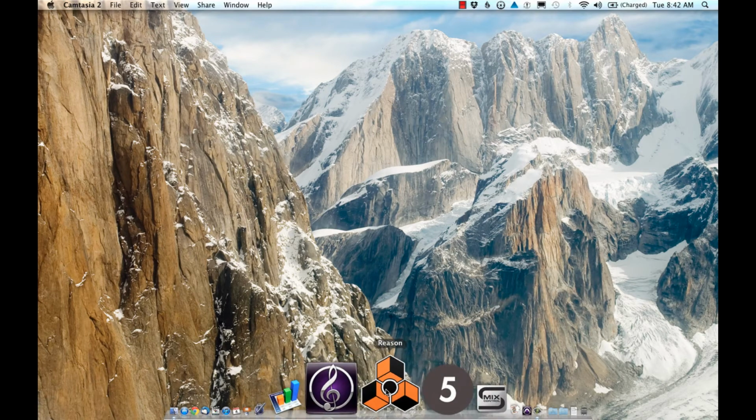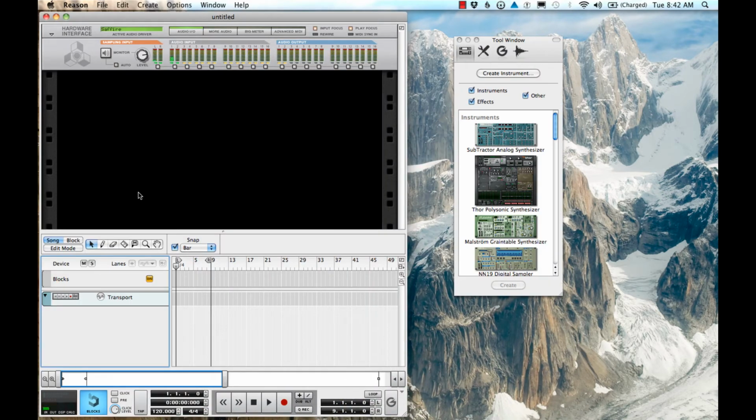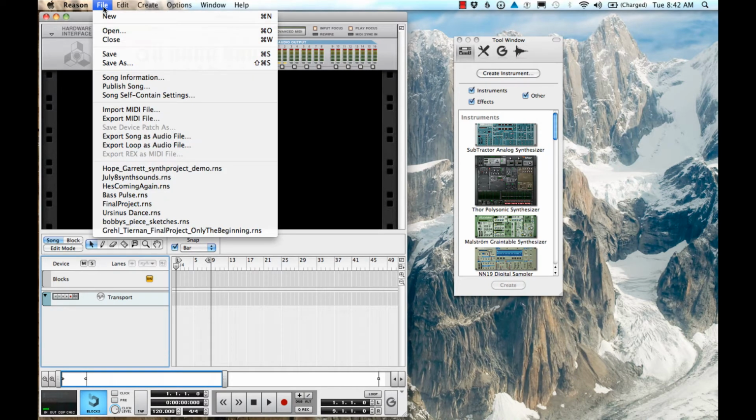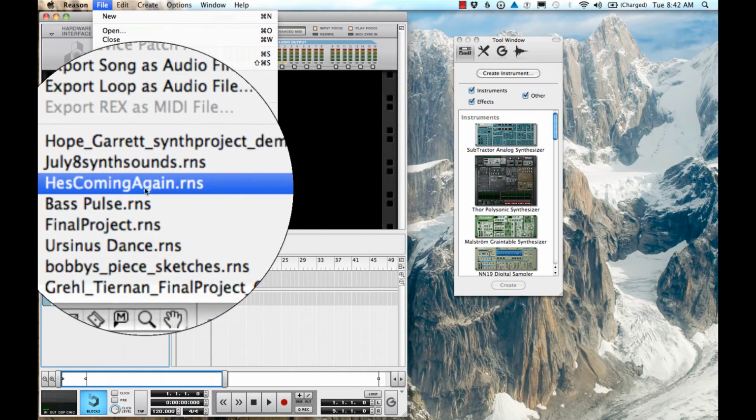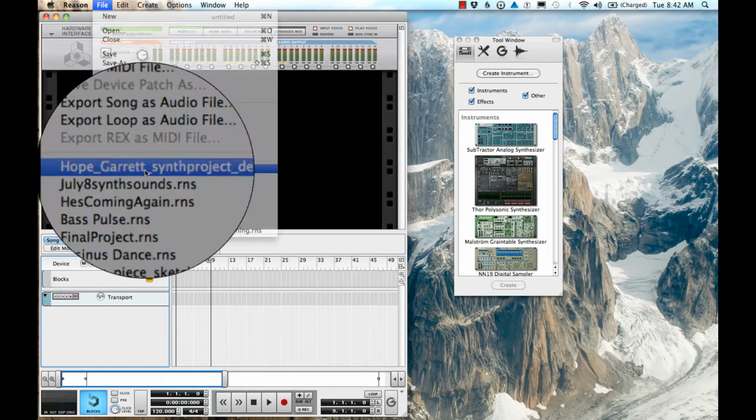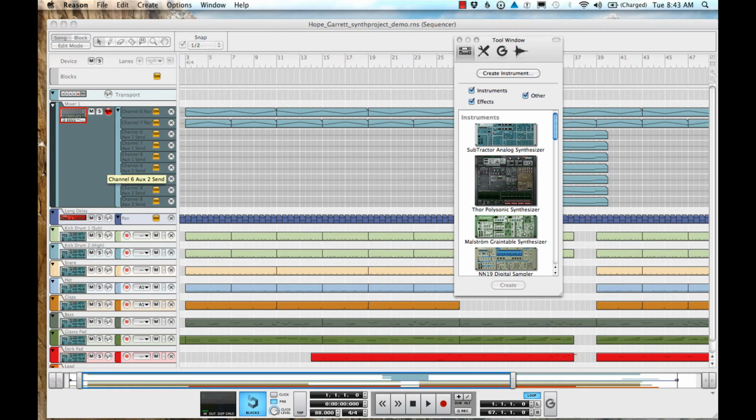Now let's open Reason. I'm going to open a file I created a while ago just to make sure we have some signal flowing. So I'm going to click on the File menu, and then at the bottom of the File menu is a list of recently opened files. I'll choose the Synth Project Demo.